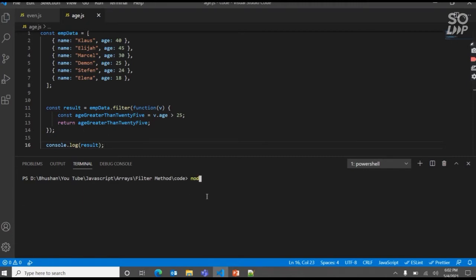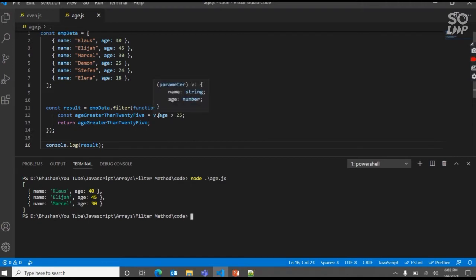Let me run it without debugging: node age.js. You can see here we get all employees whose age is greater than 25. We can call this filter function a where condition, where age is greater than 25. We can also minimize this. We can use a flat arrow function here also, but before that let's debug this.